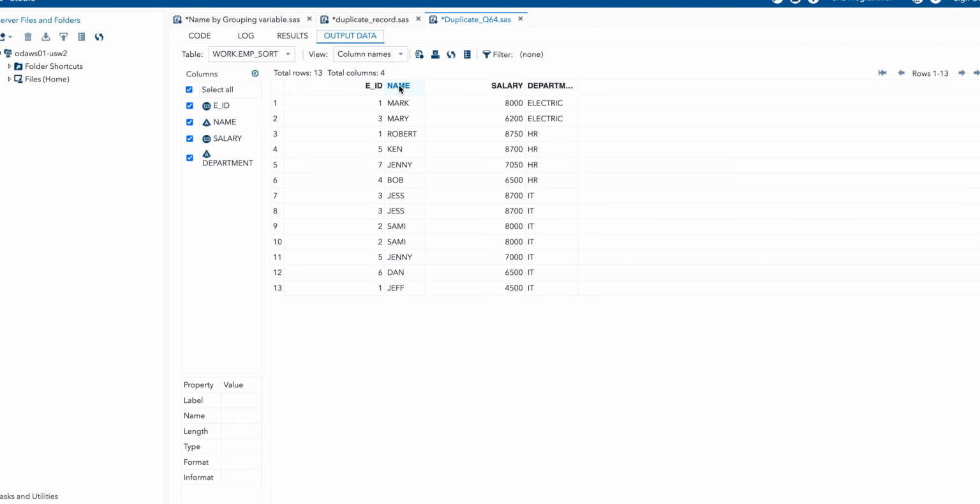Here the data has been sorted by department and descending salary. That means we have 2 records from the electric department, 4 records from HR, and the remaining from the IT department. From electric, the first record represents the maximum salary and the second record represents the minimum salary from the electric department. Because we have sorted the data by department and then descending salary.